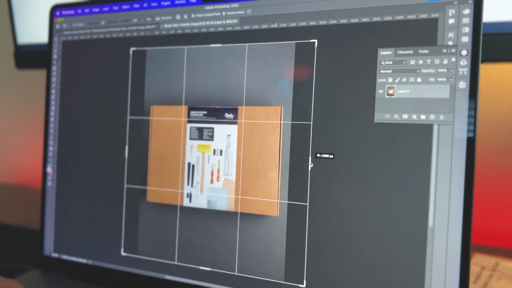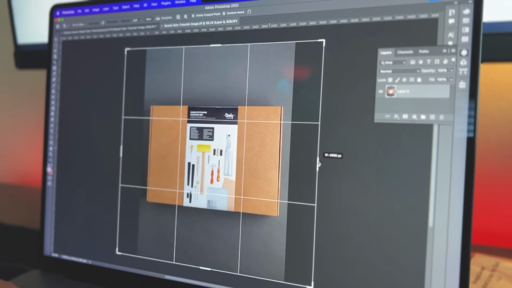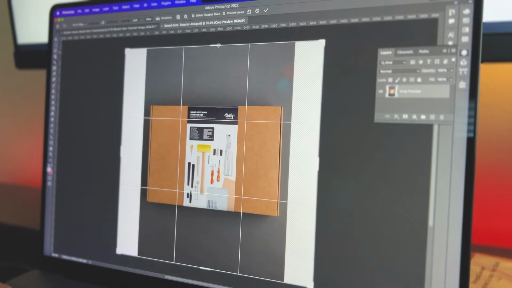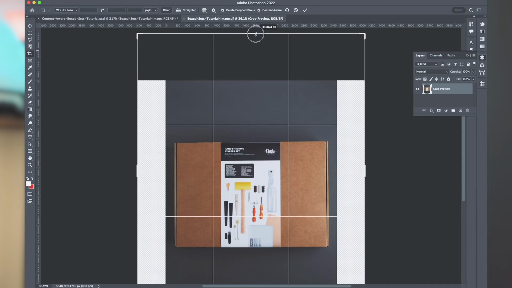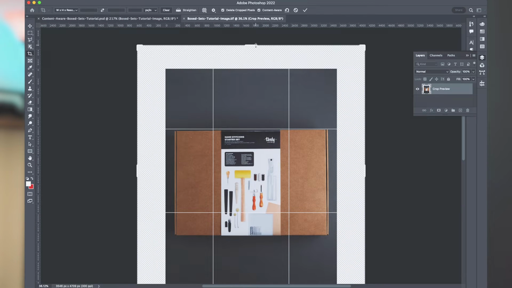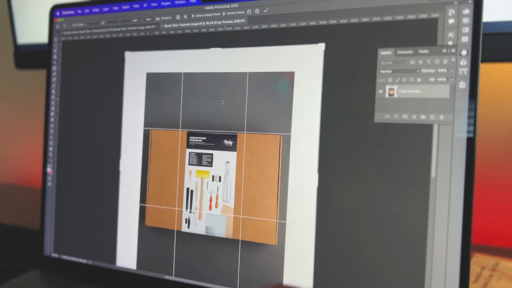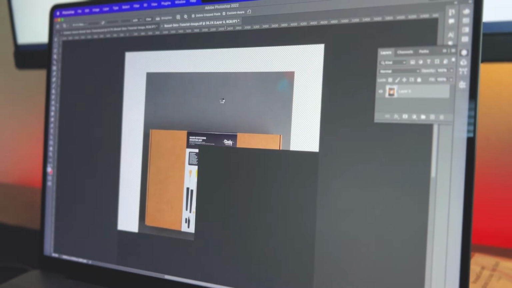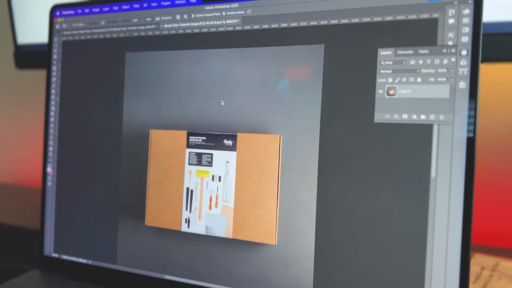I'm gonna expand off to the sides here quite a bit to get me that room that I'm looking for. And then I'm gonna expand on the top a little bit more, again, to find that room that I'm looking for. I'm gonna straighten out my image by holding down Command. And that looks pretty good from my point of view. So I'm gonna hit Enter on that crop and let Photoshop do its thing.